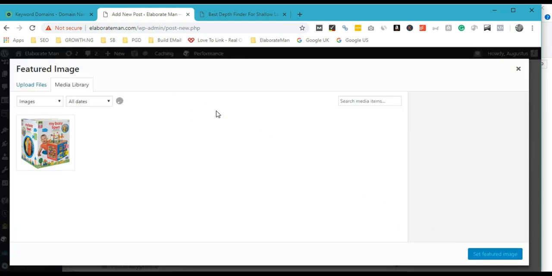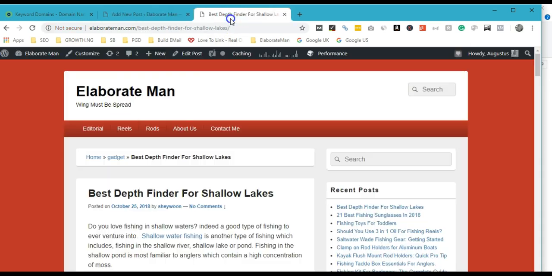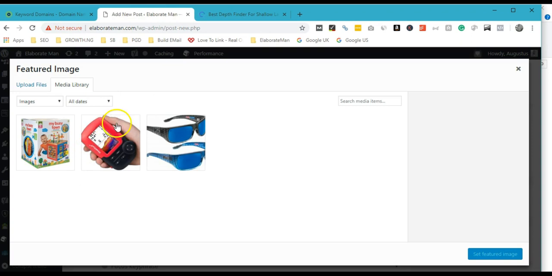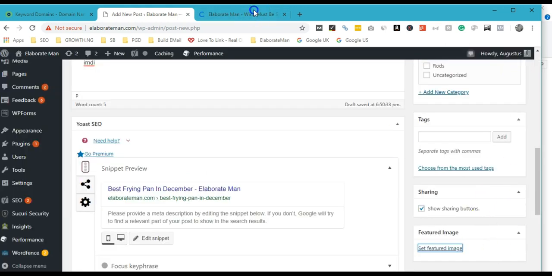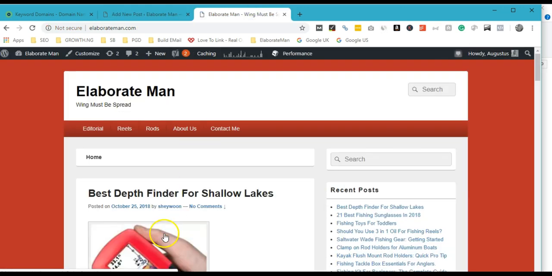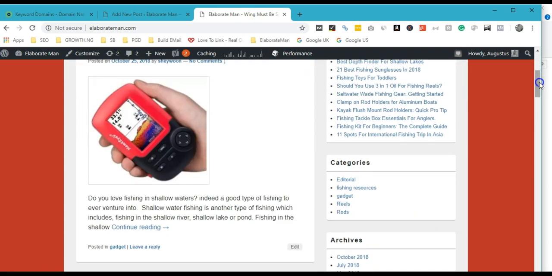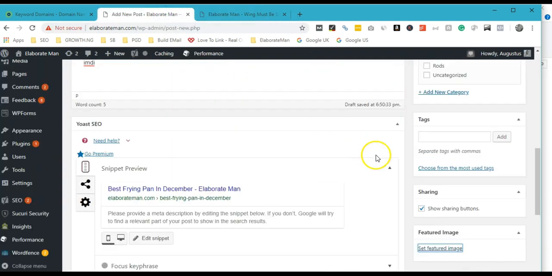Featured image is like the image that people see on the home page. Let me show you an example of a featured image. So you come here, you select a featured image, then set as featured image. You click on that. So this is an example of a featured image on a post. It's the image that shows up on the home page. It's good that you have it, makes your site look attractive.